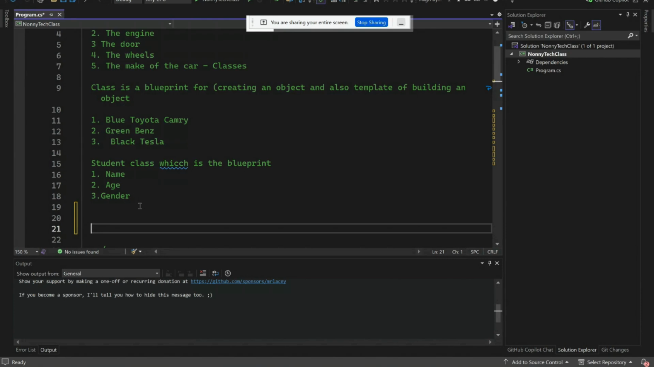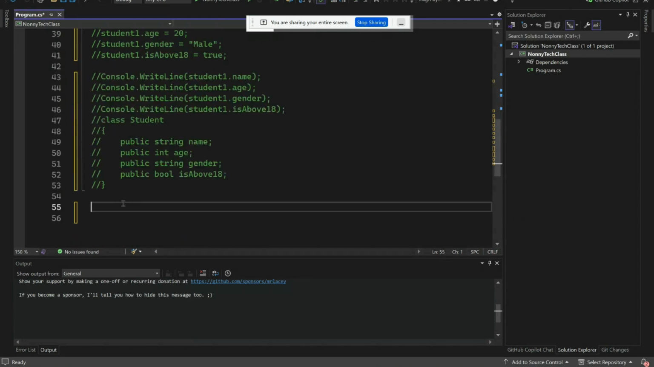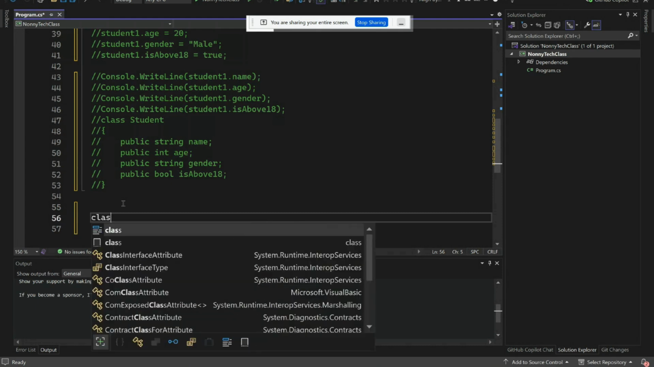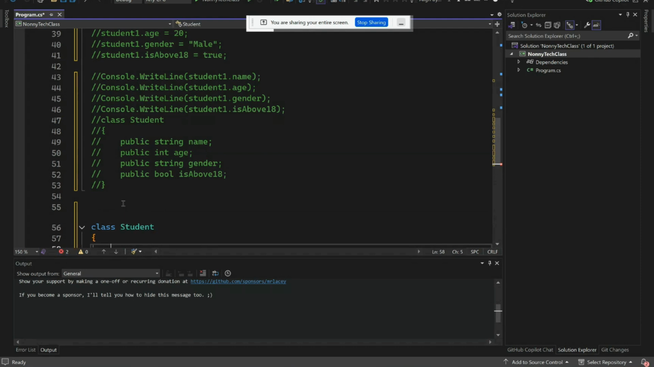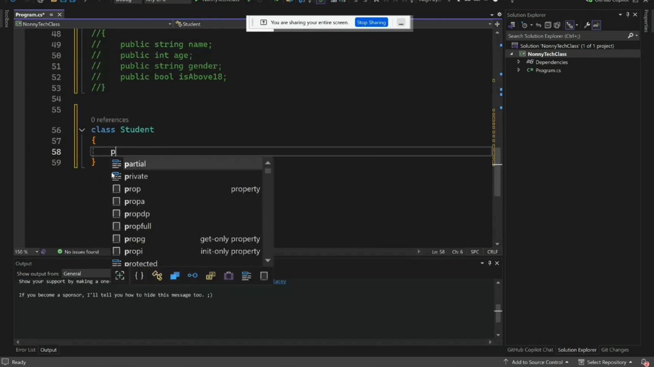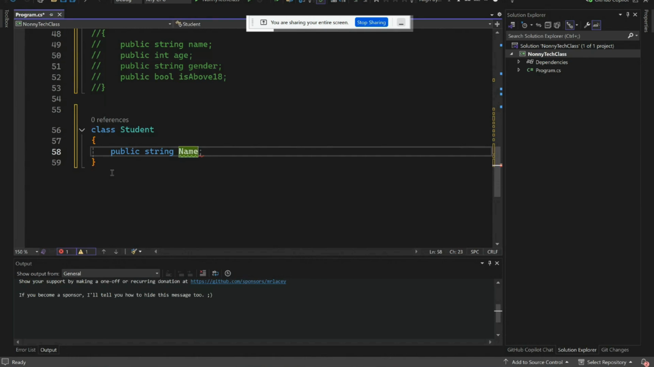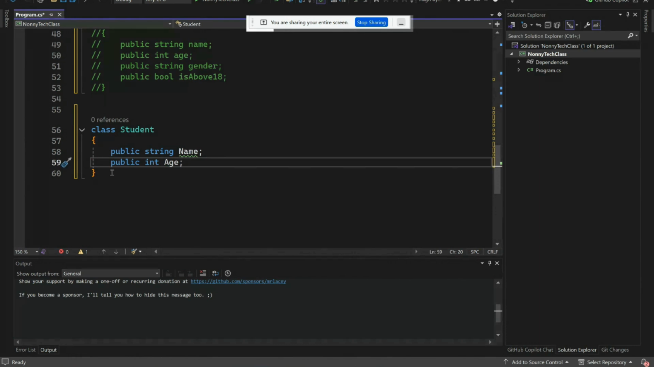So let me use a student class as an example of how a constructor works. We created a student class called Student. Please pay attention. As the properties of the student, we have a public string name and a public int age. Let's use these two properties. Now let us create a student from this class.